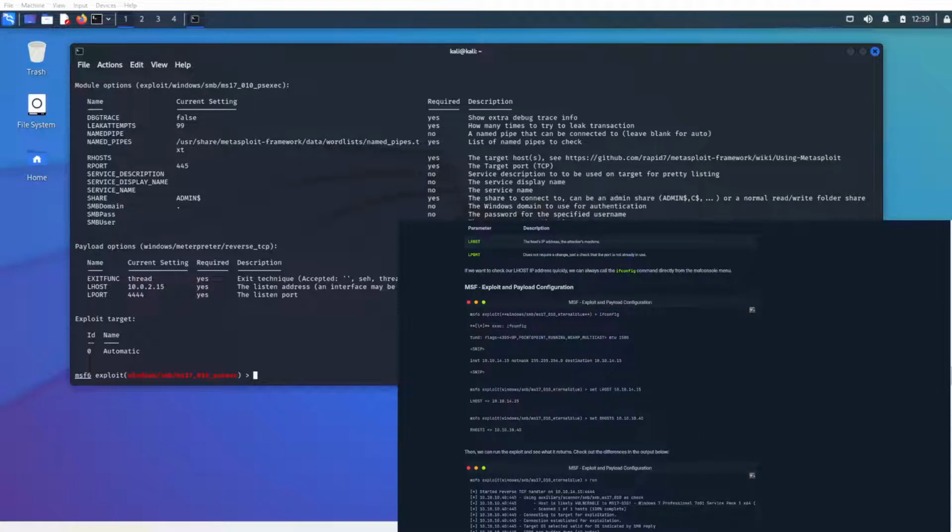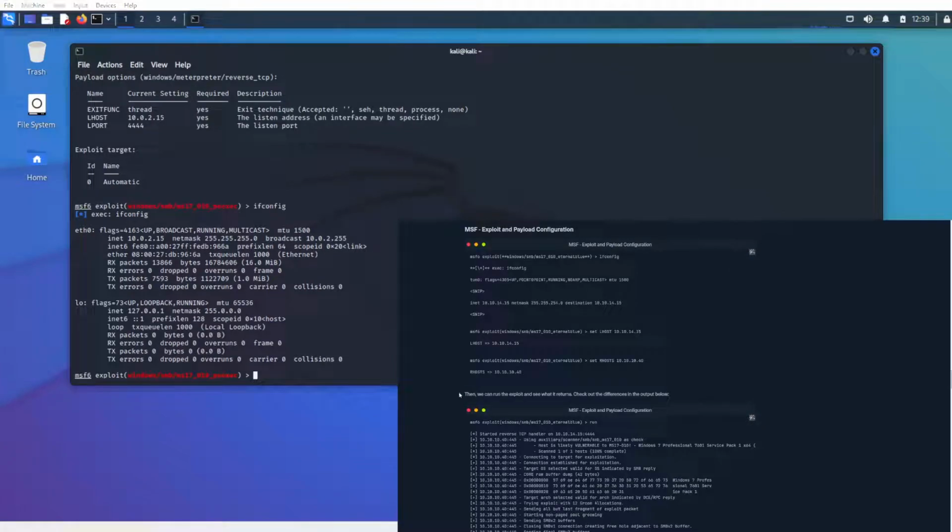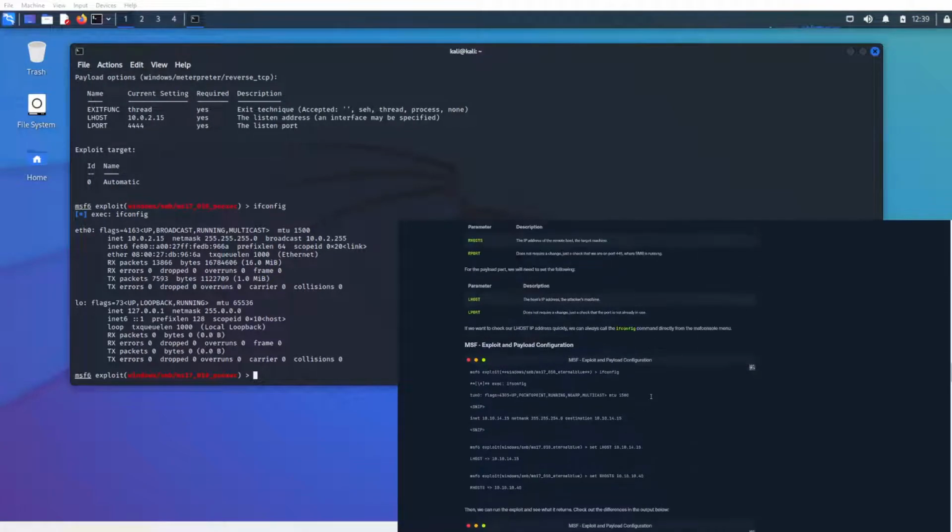We can run a quick ifconfig here, and it's given some information, and I'm not sure how much of that is useful. And then we can run the exploit and see what it returns. Whoa.